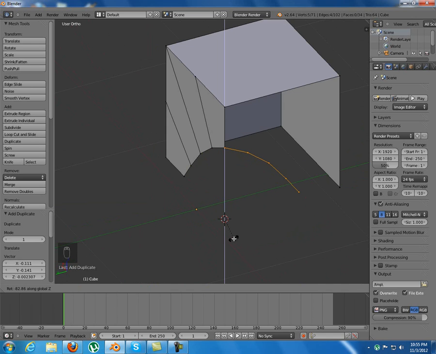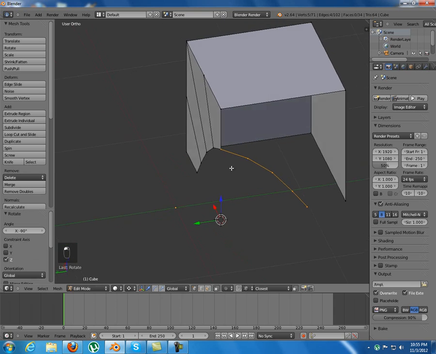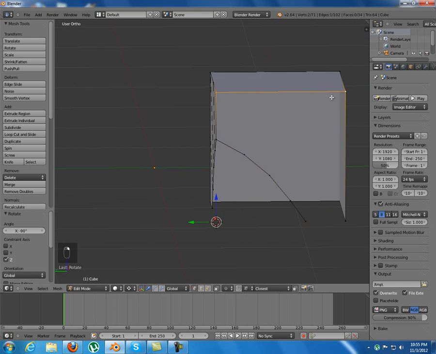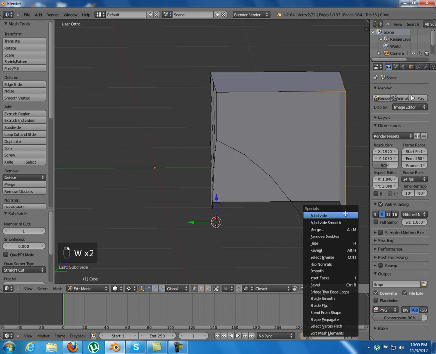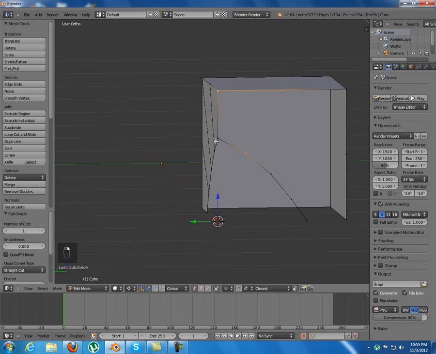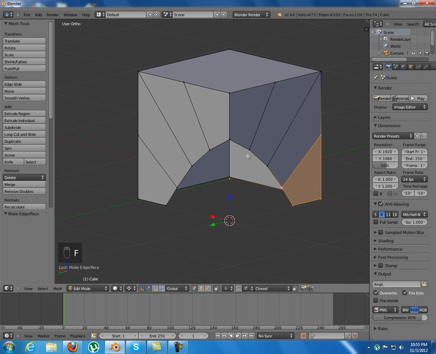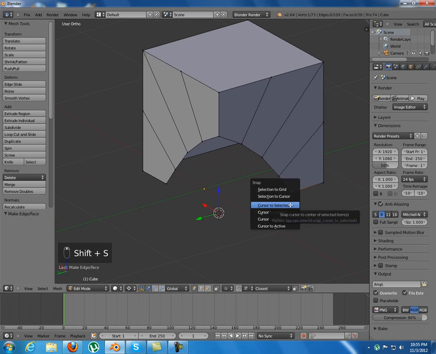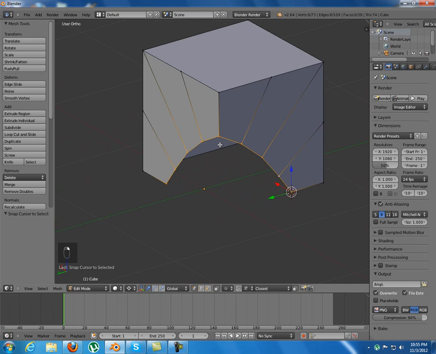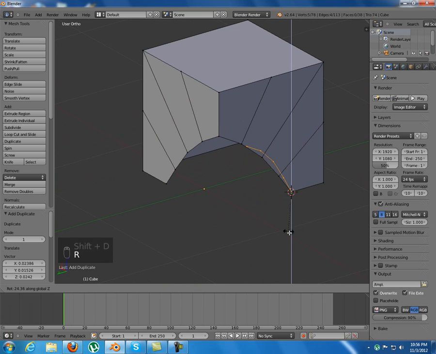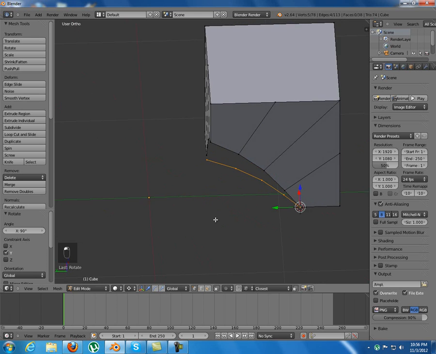Alright, and now we just select a duplicate, rotate it along Z 90 degrees. Okay, the same thing in here, subdivide each edge and make a face between the edges and the duplicated object. Again, okay, first snap your cursor to that point, and now select one of the circles, the right one actually, and rotate along Y 90 degrees.